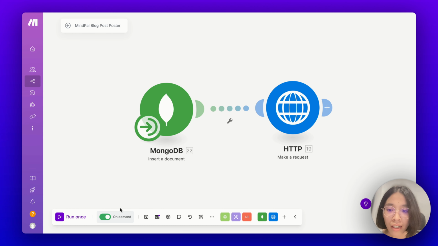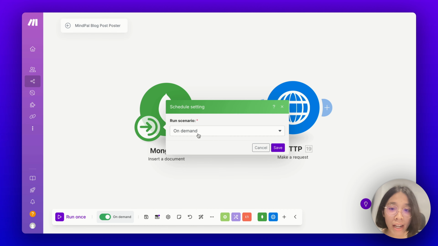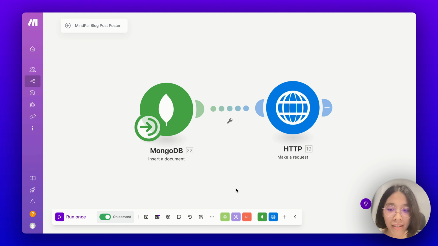Now, if you take a closer look, you will see that I have set this schedule setting as run on demand. That means this scenario doesn't run on time schedule, but instead it will run every time a third party, in this case my AI agent, call it. So make sure you set your scenario to on demand for your AI agent to be able to access it.